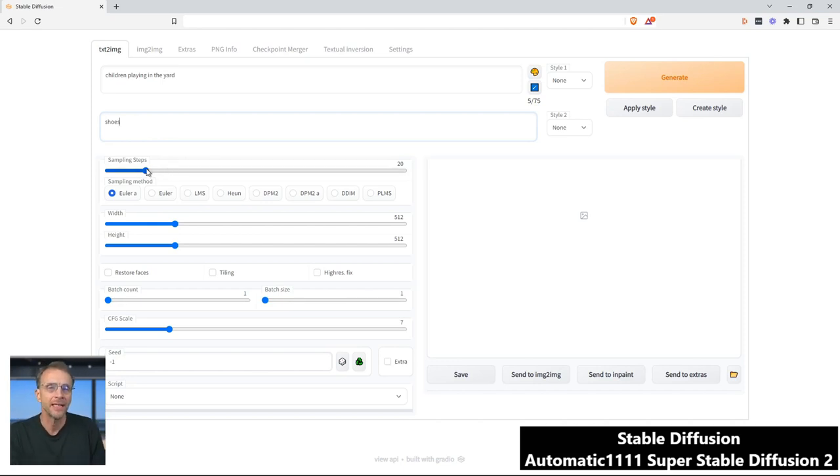I'll leave everything basically the same. I'm going to move the sampling steps up to about 50. I'll leave the sampling model where it is. The width and height are 512 by 512, which is the maximum that my computer will actually render. I'm going to click restore faces, and I'll leave the batch count at 2 right now, so we get two images rendered here so we can compare and see which one we want to start to work with.